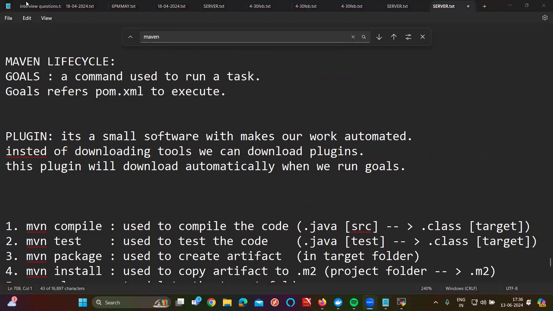Of course, Swati, you can use JFrog or you can use Nexus. Both will do the same thing. Plugins will download automatically, because the configuration is already done in pom.xml. So pom.xml will take care of plugin downloading.